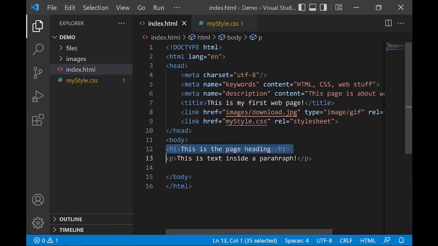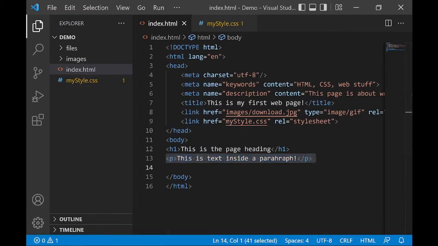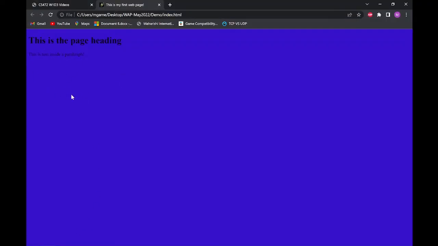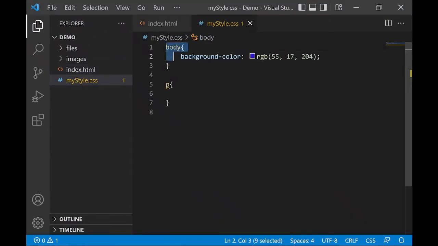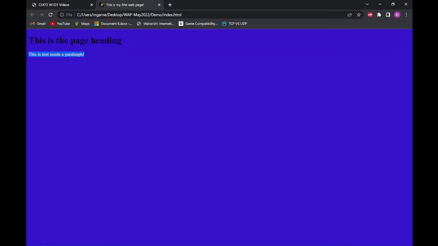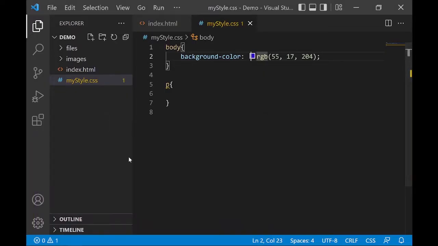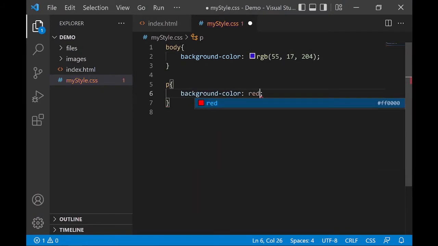In CSS, any style you apply to a particular element is automatically inherited by its children. By children, we are referring to the elements that exist inside of that element. Over here, the body has a background color of blue, hence the H1 and the P tags inside of the body automatically inherit the same background color.